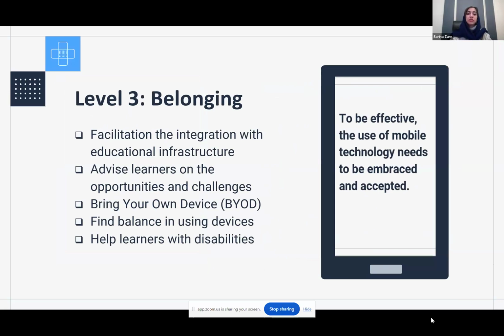To be effective, the use of mobile technologies needs to be accepted and embraced. First of all, the integration with educational infrastructure and the institutional systems, for example, the LMS and the portfolios, should be fully and appropriately facilitated. For example, if there are websites that students should use, the websites should be available for different kinds of devices. Or if we have some apps, the apps should be available, for example, on the Android system and iOS system. We have to think about these things so that the students feel they belong and accept the setting and the mobile learning system.